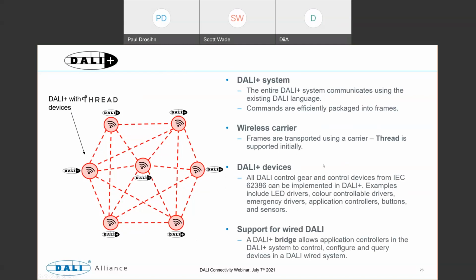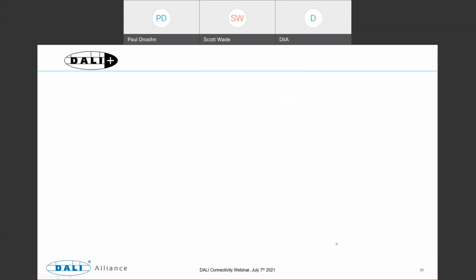So that's the existing types of devices, but we have added a new type, which is a bridge device. So a DALI Plus bridge allows application controllers in the DALI Plus system to control, configure, and query devices in the DALI wired system. So the bridge is connecting or bridging from DALI Plus to DALI wired. And we'll have a look at that later.